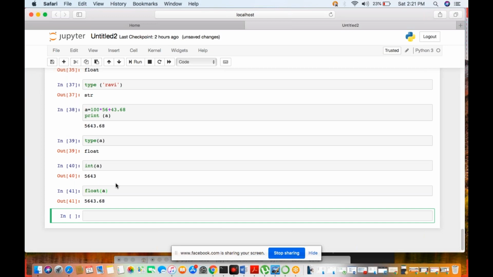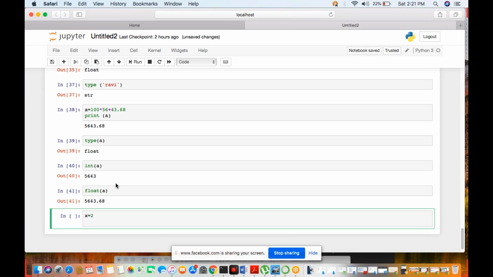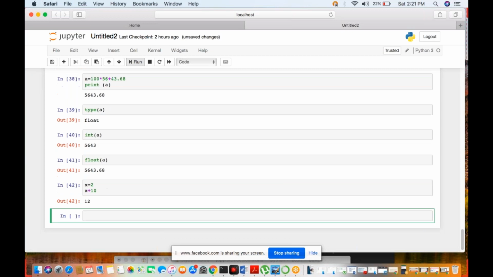So I think you guys are already aware of how exactly it works. It's nothing but a calculator only. So x equal to 2, then enter. I can say x plus 10. Okay, then if I run it, what do you think the output value would be? Simple, it's like math. This value is accepting 2, and 2 plus 10 equals 12. So let us run, and we'll get this value. This is how exactly it works.